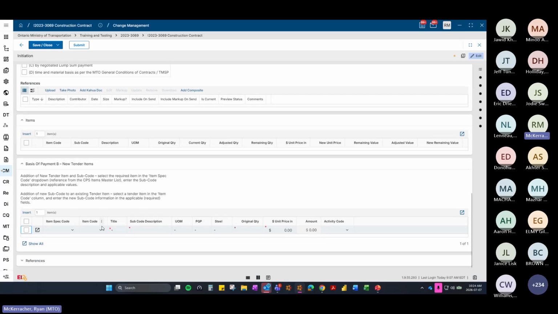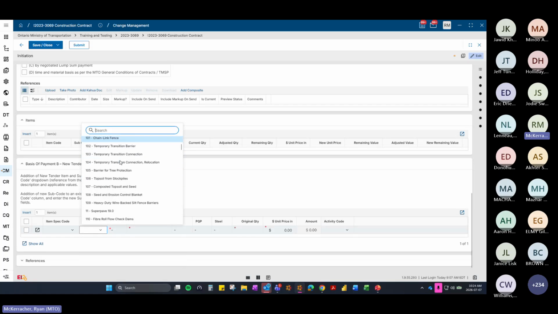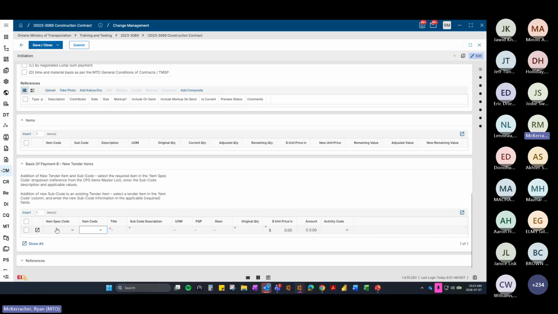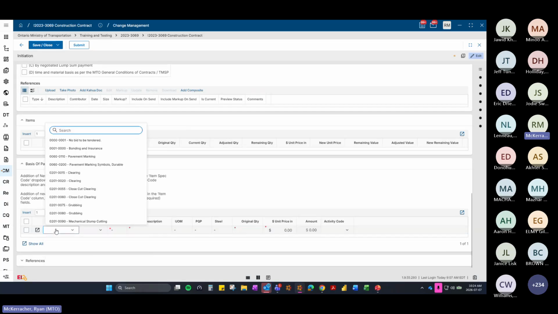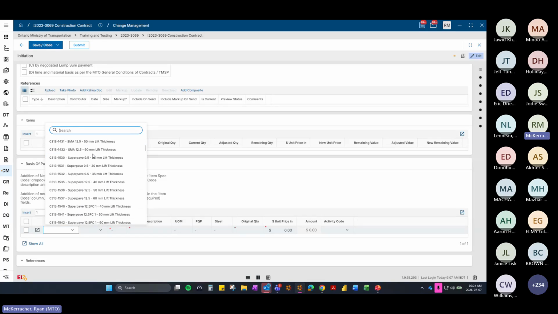If I want to create a new subcode, I'm going to go item code and choose an existing item from my tender items list. These are all items on my contract already. If I want to create a new item altogether, I'm going to go item spec code. And these are all the items from the CPS master items list. I think there's over 1,600 of them. So these are all the options that you have to add.